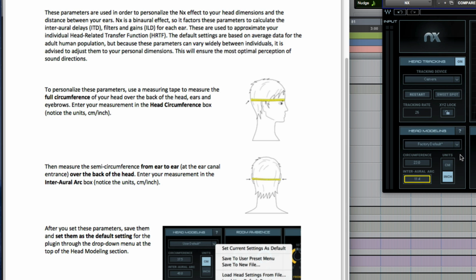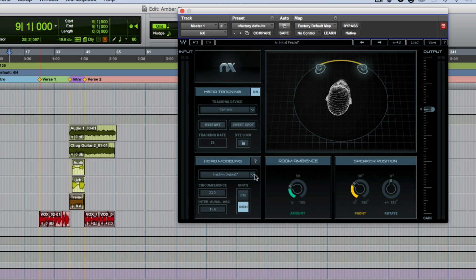After you've done that, you just enter them into here. And what you do is you set current settings as default. So whenever you open this plugin, that will actually open up for you.